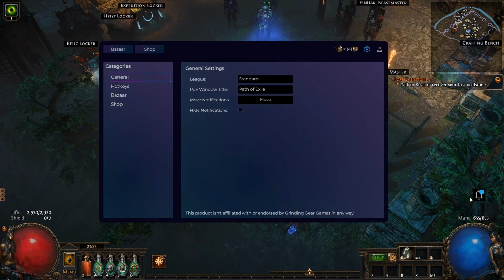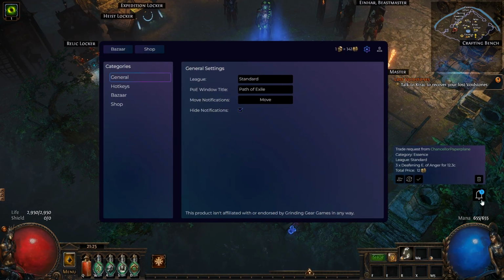If you never want to see any notifications because that's annoying to you, you can check the hide notifications button, in which case you will not see the pop-ups, and whenever you receive a trade message, only this bell icon shows. If you want to see the notifications at your convenience, you will just click it and then they appear.